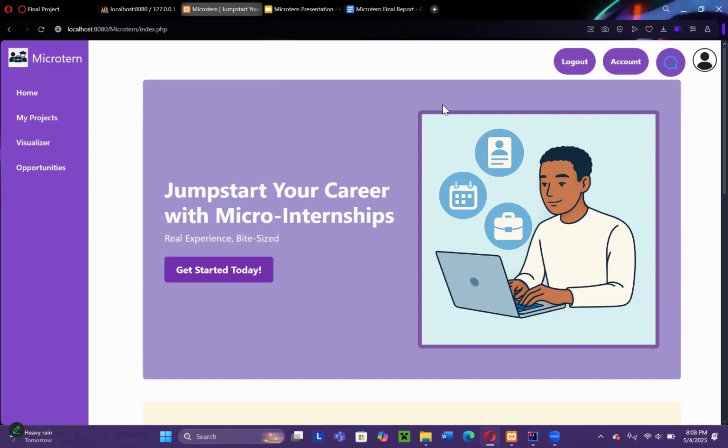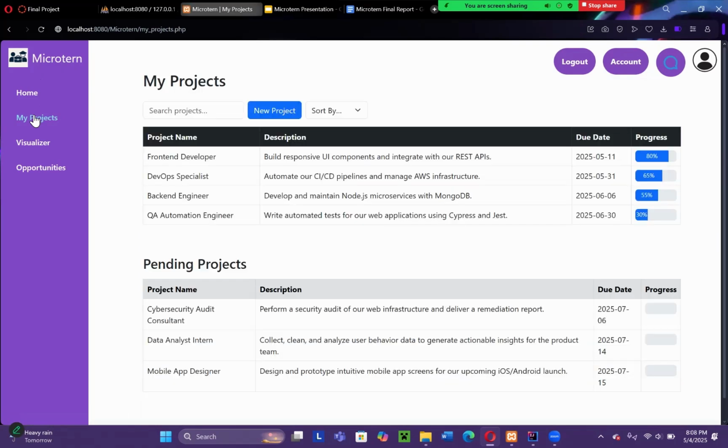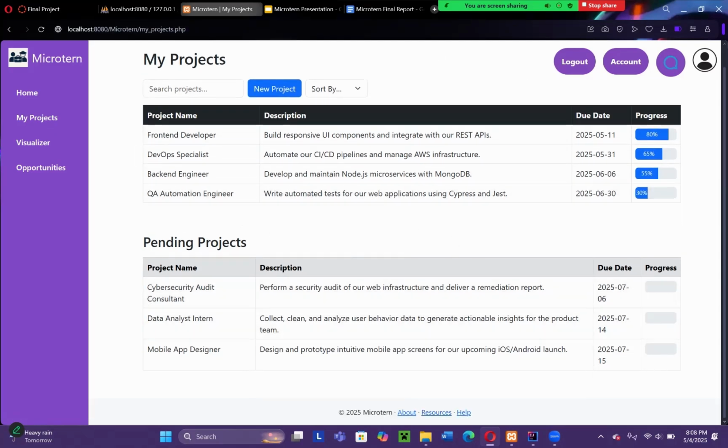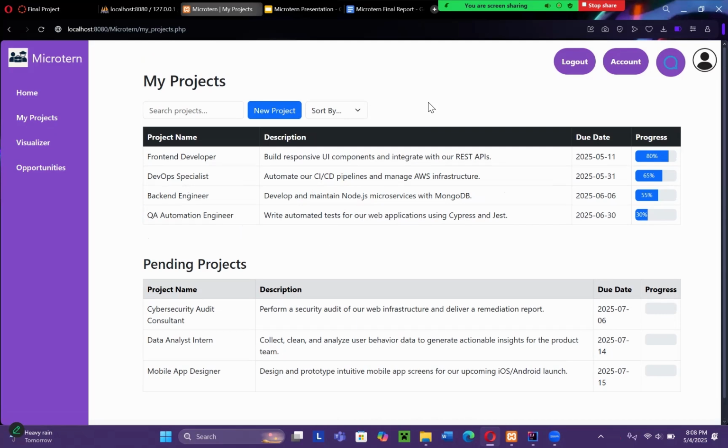So as you can see here, on the My Projects tab, we are shown all projects that I'm currently working on, as well as the projects that I am pending on. This will be more obvious once I get to opportunities, but for now, I'll show you just how this generally works. Okay, so as I mentioned before, all projects and opportunities and even the visualization are created with fake data. So do not pay too much mind to that. Just focus on the actual function of the website.